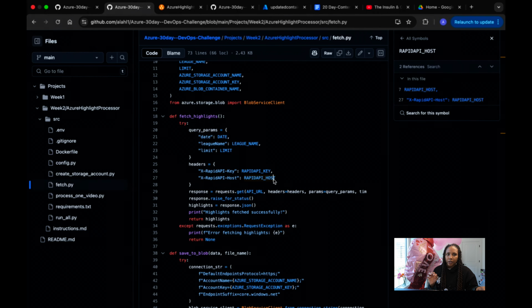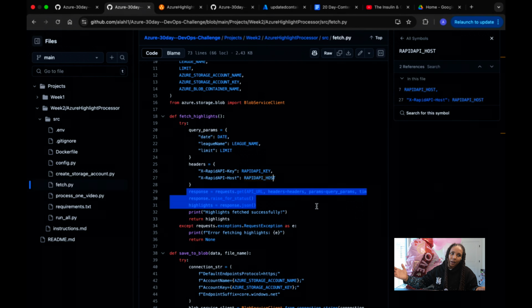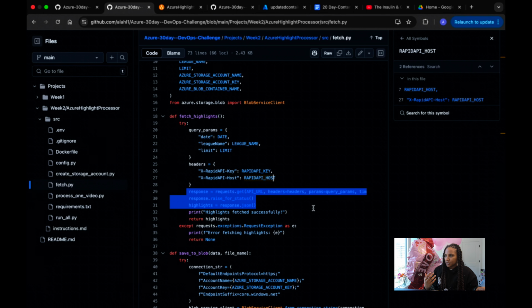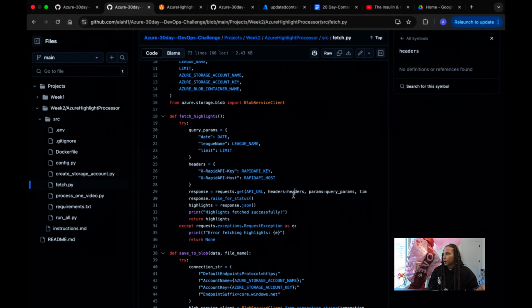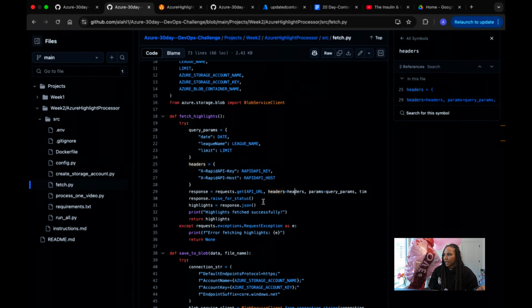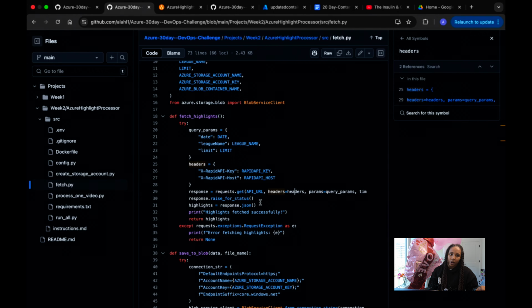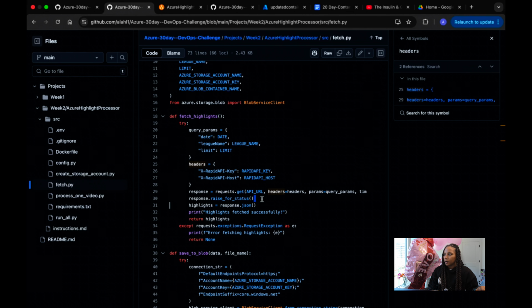And then down here in the headers, this is where we set up headers required by Rapid API for authentication. So this is where you say, hey, this is who I say I am, give me access to this data, right? And in here, this is where we make a GET request to the API endpoint with the provided headers and the query parameters that we specified above.